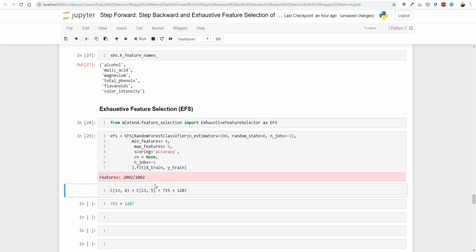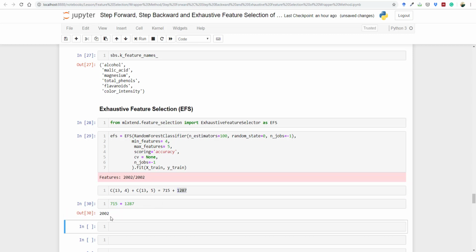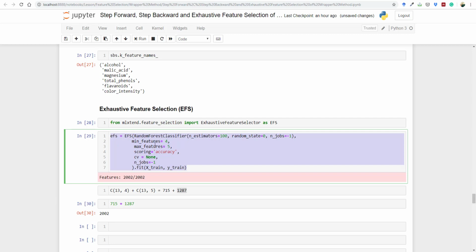Okay, so in the meantime it has completed the training, and you see it has run 2002 times. In the meantime I have also calculated the total combinations. For 4 features, as we selected a minimum of 4 features out of the 13 features, there are a total of 715 combinations, and for 5 feature subsets out of these 13 features, there are a total of 1287. If we sum this, we get a total of 2002 feature subsets. So while training with exhaustive feature selection, with minimum subset 4 and 5, it has trained for 2002 feature subsets.